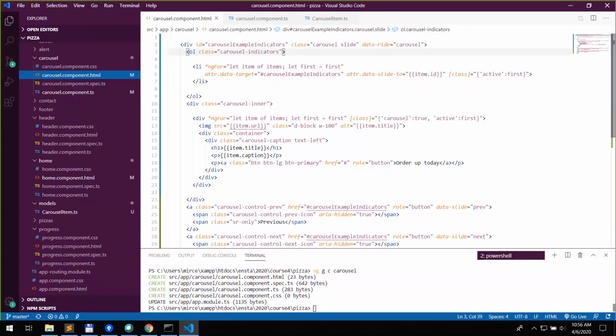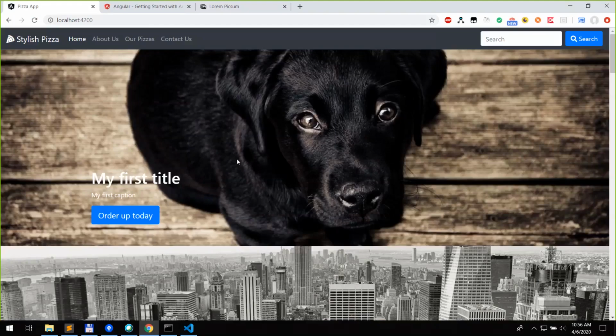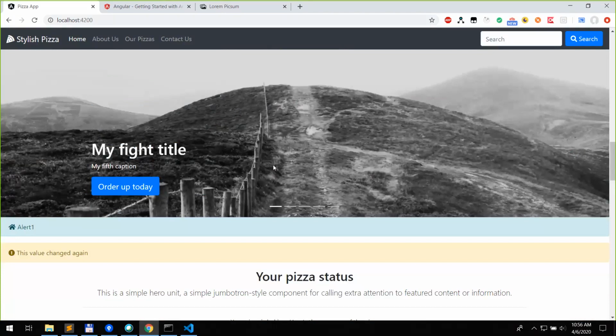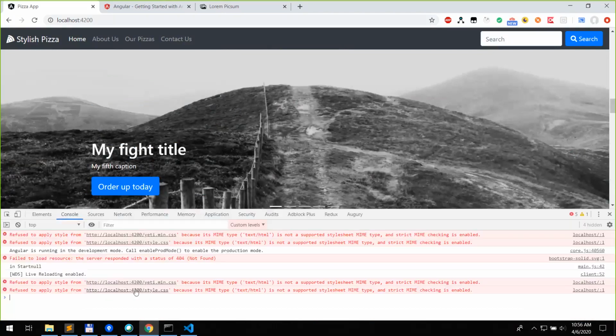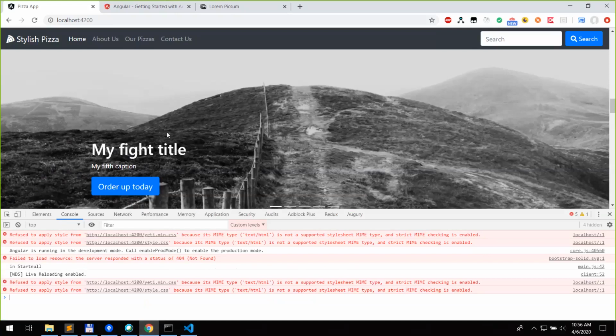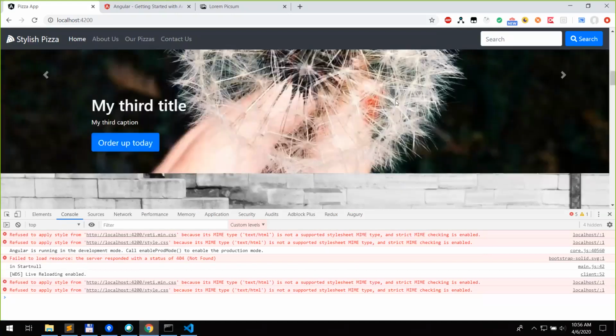Okay, so let's see if this works. So we have a beautiful error. So it worked, but we have some issues, I think. Yeah, we didn't copy the style, the CSS, on our side. Why is this not working? Let's see what the issue is here.